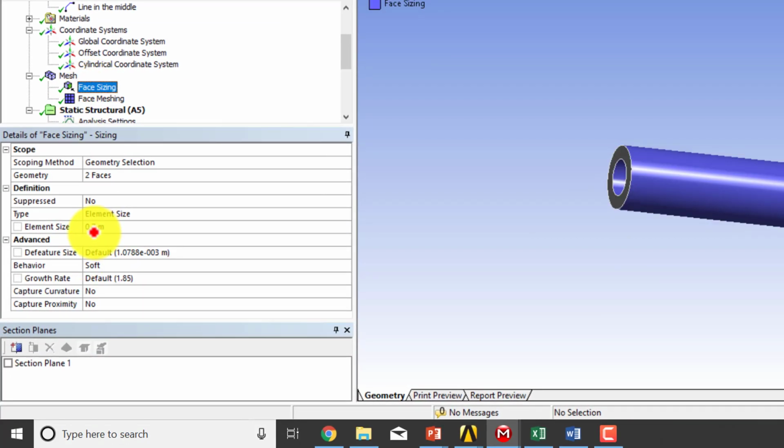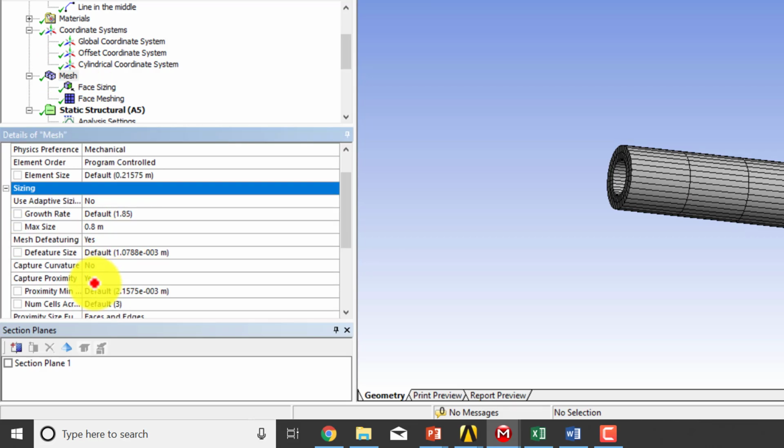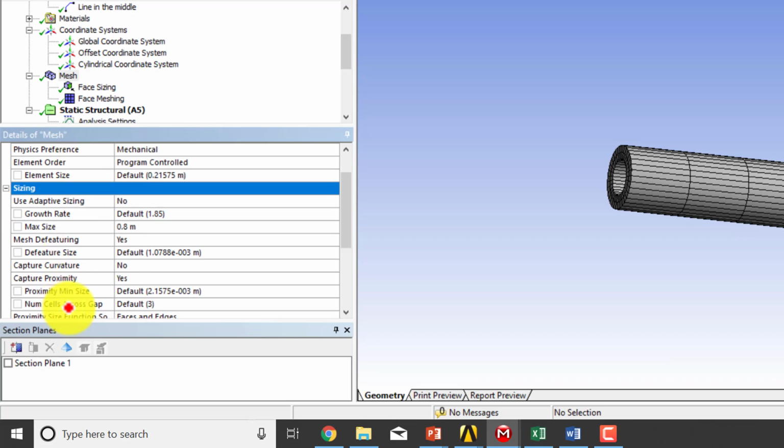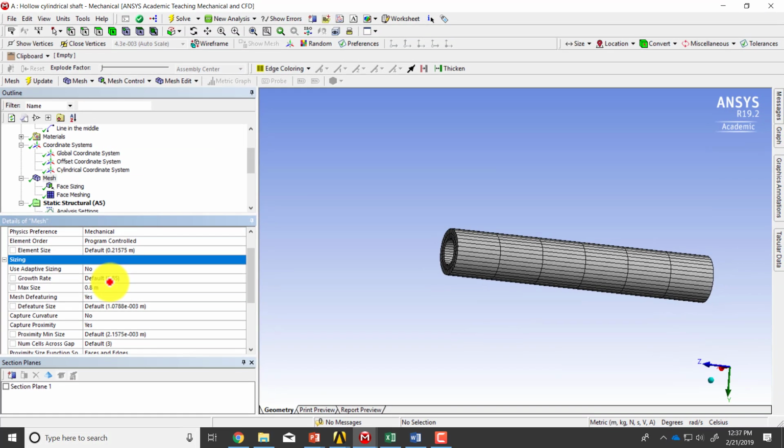You can make that half of this, maybe 0.35, and then you can have more elements through the thickness. For that you would go into mesh, sizing, you would go under capture proximity, and then increase the number of cells across gap to say 5. And then check how much your results change. I'll let you do that.